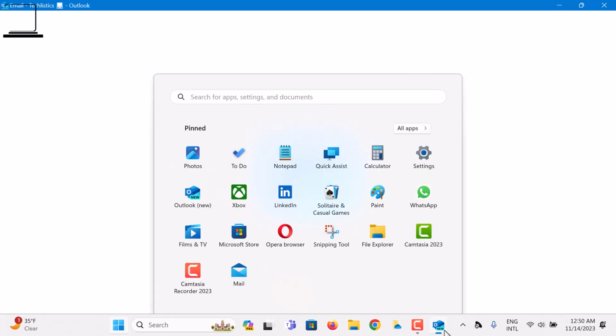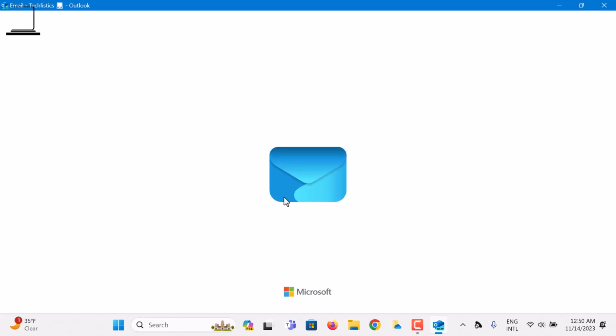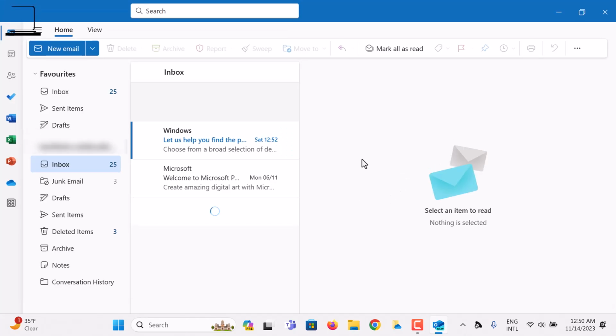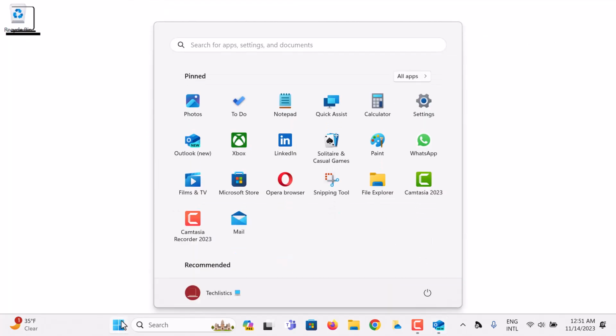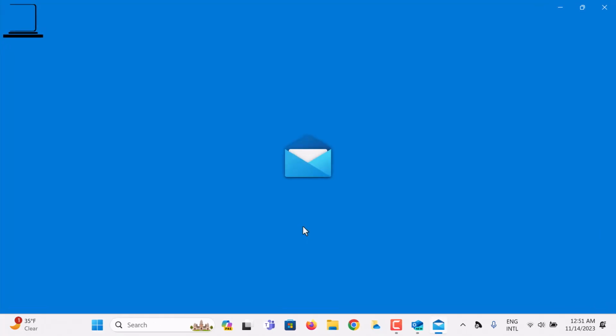You can see that the new Outlook app is opening. And you can go ahead to use all the full features of the Outlook app. Watch as I attempt to open the Mail app. See, it crashed.